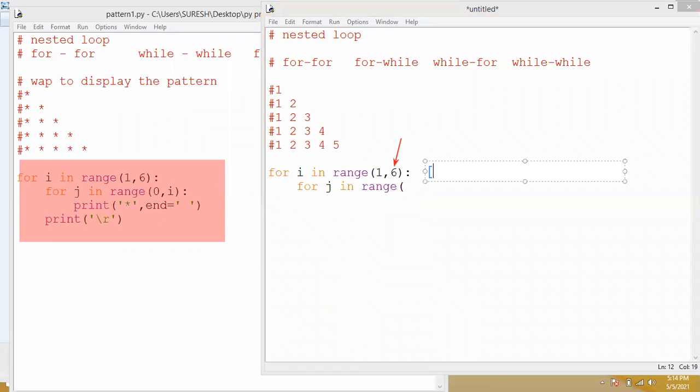In range, if you give 1 comma 6, it will take 1, 2, 3, 4, 5. Up to 5 it will take. 6 will not be taken, so only 5 times it will run. This is the i value for every loop. If we put 1 comma 5, then 5 will not come, only up to 4 will come. So you cannot display 5 lines; you can display only 4 lines.